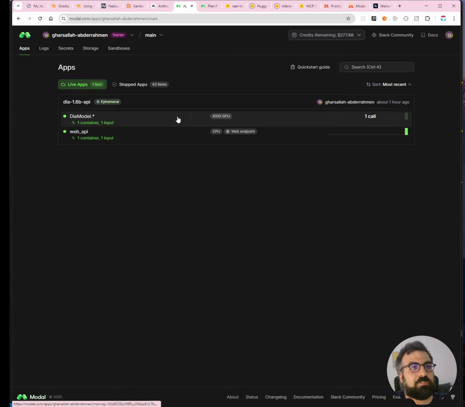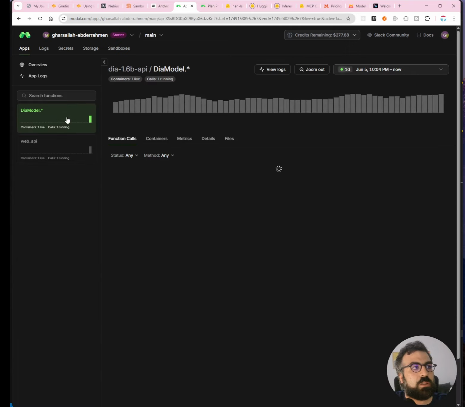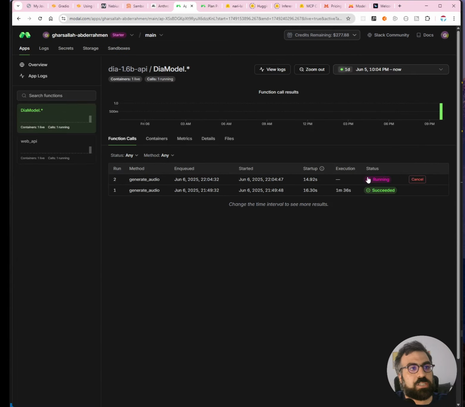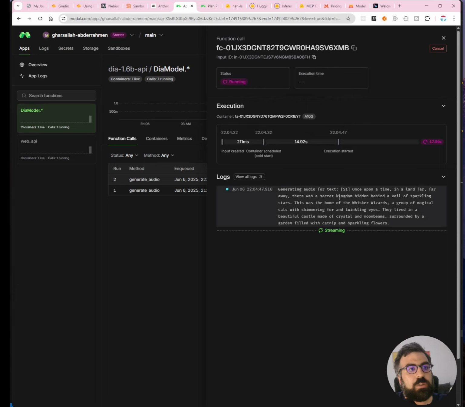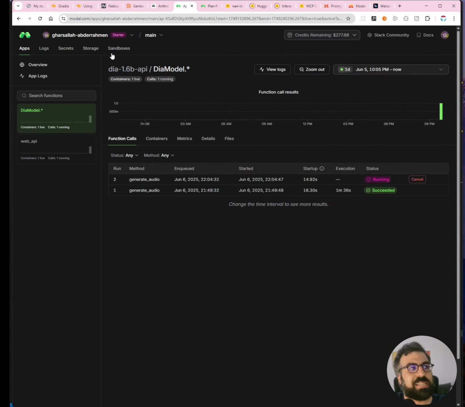But as I told you, if you go to the model, because I just ran a request, you can see it running. You can see the execution, you can see the logs. So it's really amazing. I'm really loving Modal, and I will try to advance on that in the next hours, I would say days, that I have to develop.